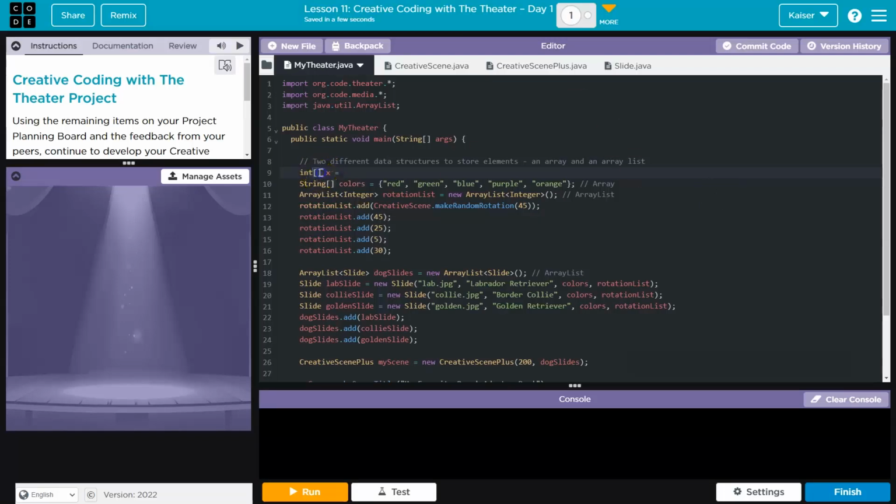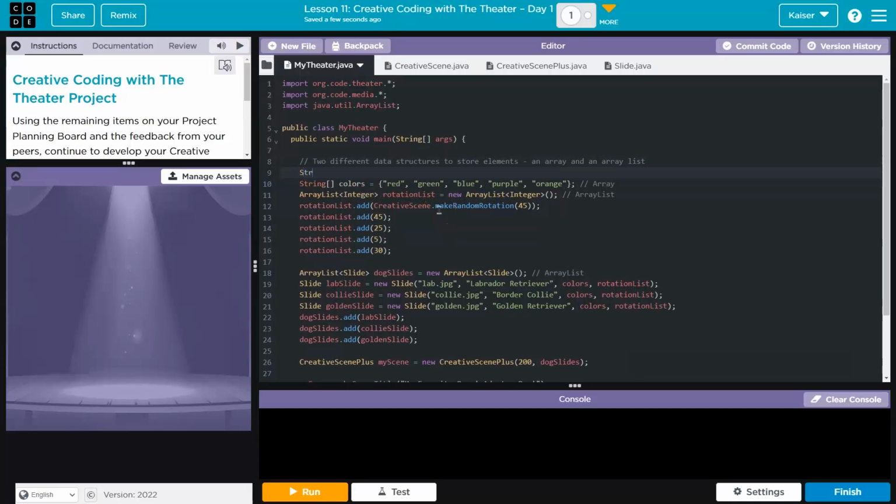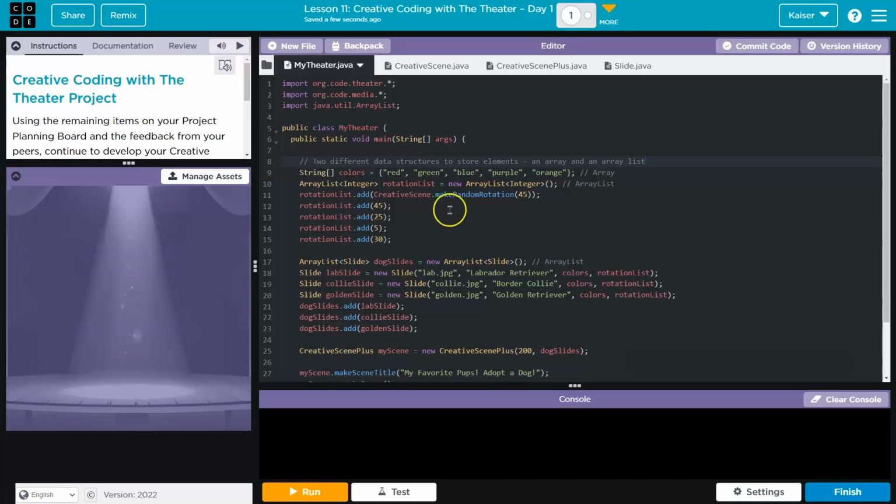Nope, I already have an array. Another array, even if this is an integer array, it is the same type of data structure as my string array. That is not a unique data structure. So be careful of that trap. What could be unique is a 2D array, right? That would be a different data structure as well.